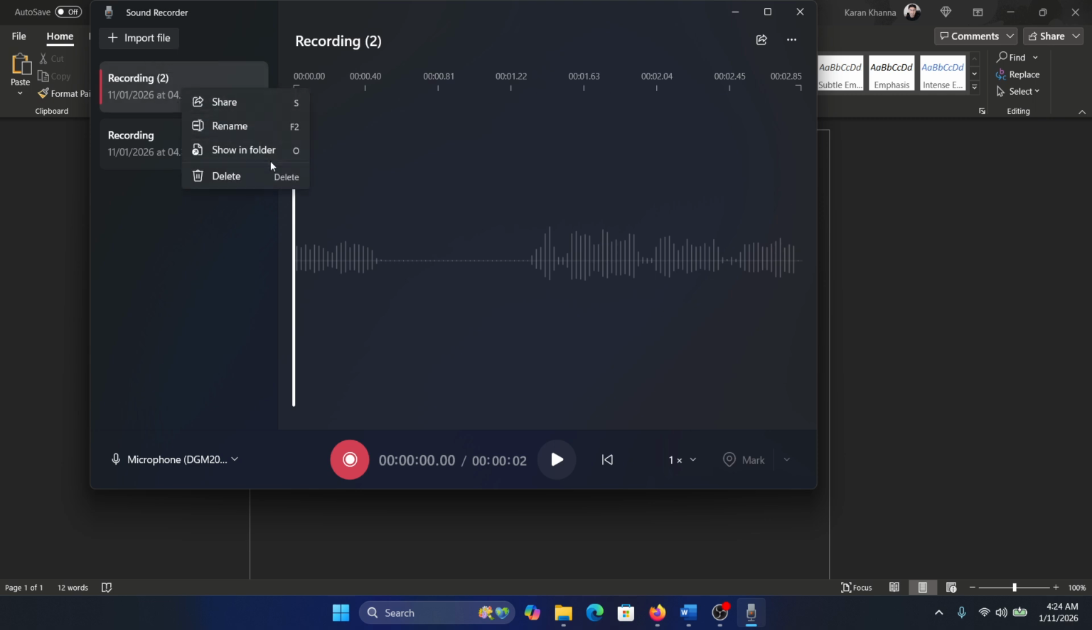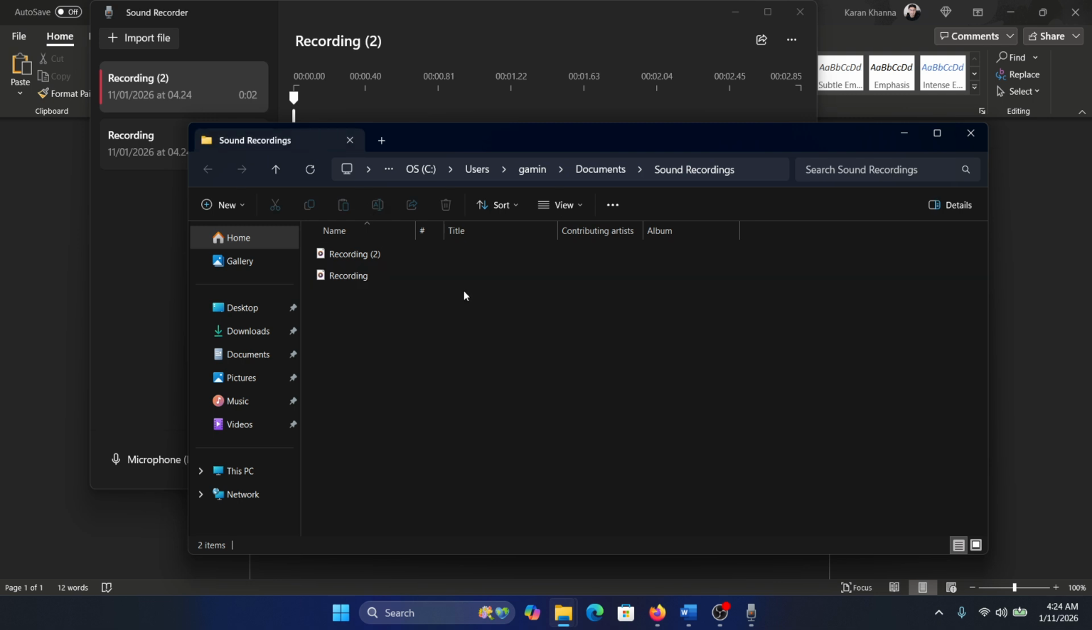So one thing is to right click on it and select show in folder, and it shows in the folder. Okay. And the other one is, you can notice location. This is the location. This is your username. It's C drive users, documents and sound recordings. That's where you'll find it.